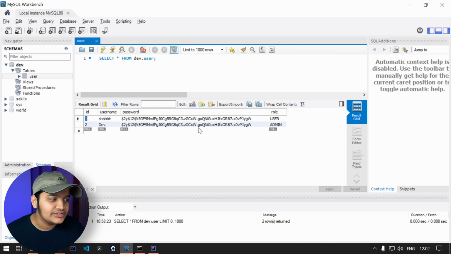And I have added a couple of records over here, Shabir and Dev. Just ignore the password for now. I will tell you how I have stored this password. And I have two roles, user and admin. So what we'll be doing here is we'll create the authentication system so that it will authenticate which user it is and which role it has, and accordingly it will authenticate and try to log in.